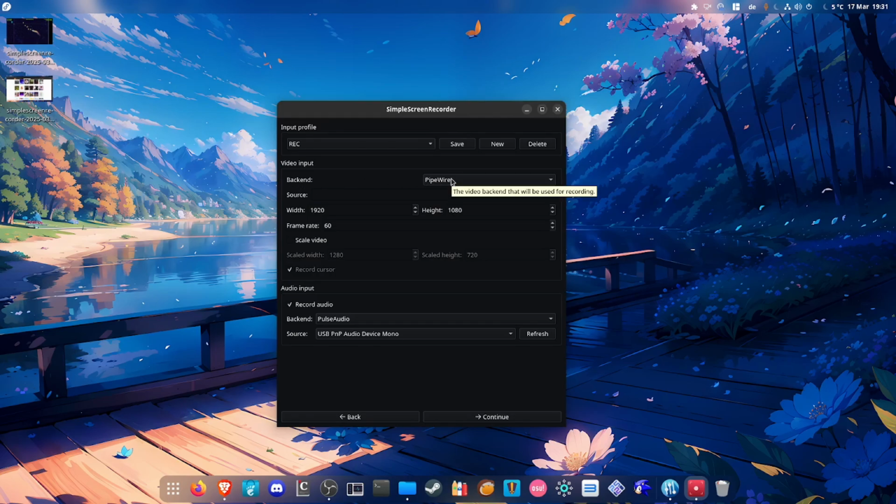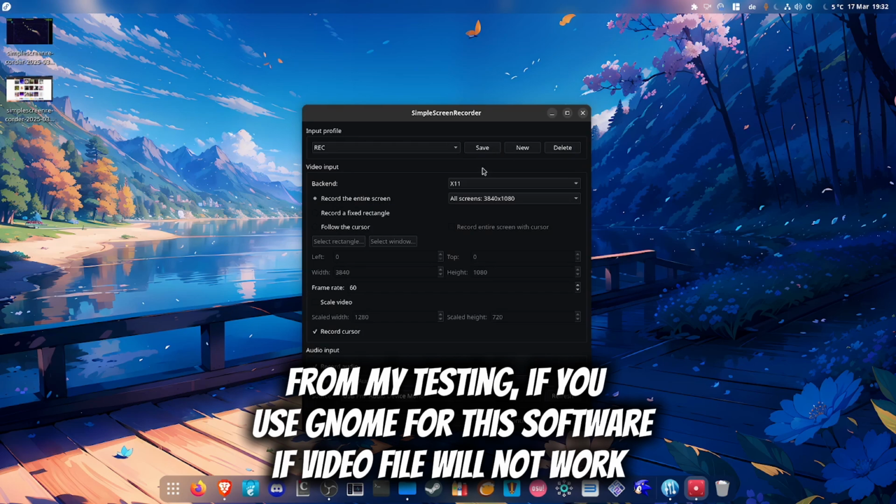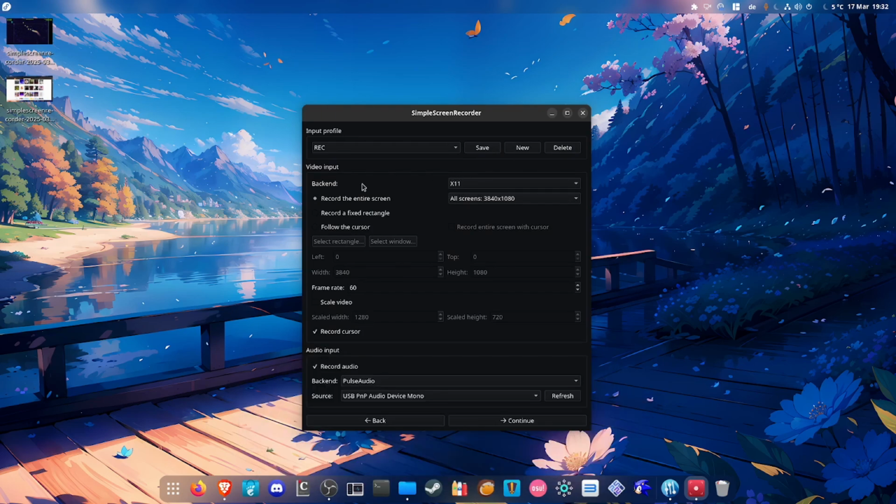So back to what this does. It allows you to adjust where you want to record, like which screen you want to record. Unfortunately, to use this software, you have to use X11. If I switch this to X11, you'll notice that I have additional features.